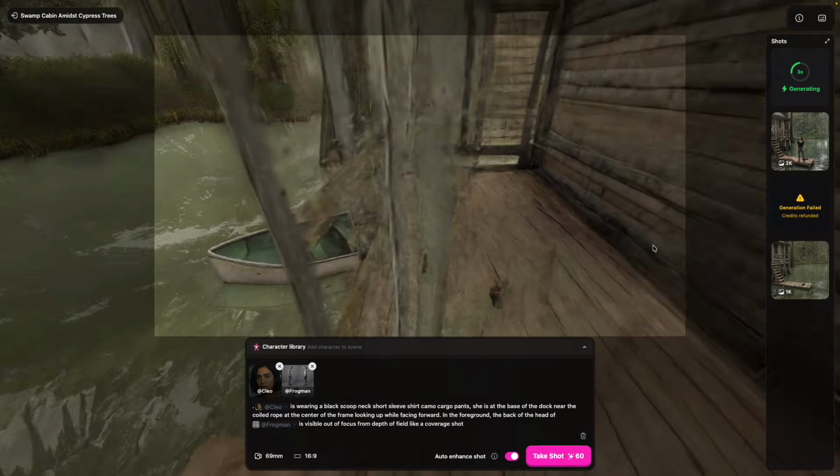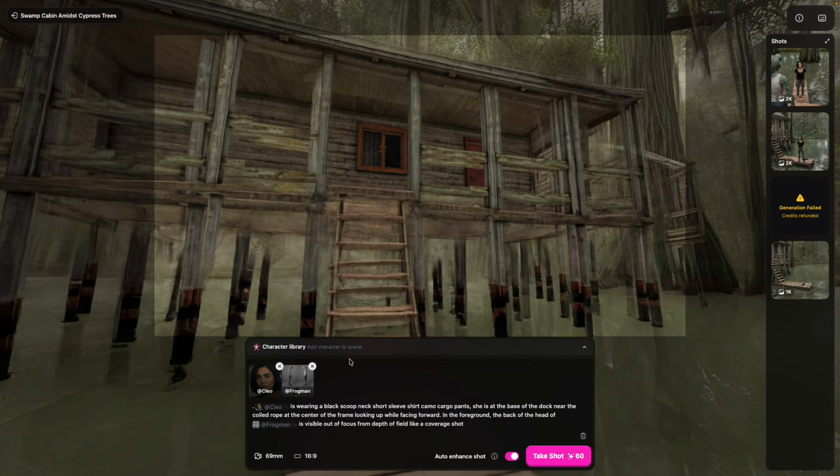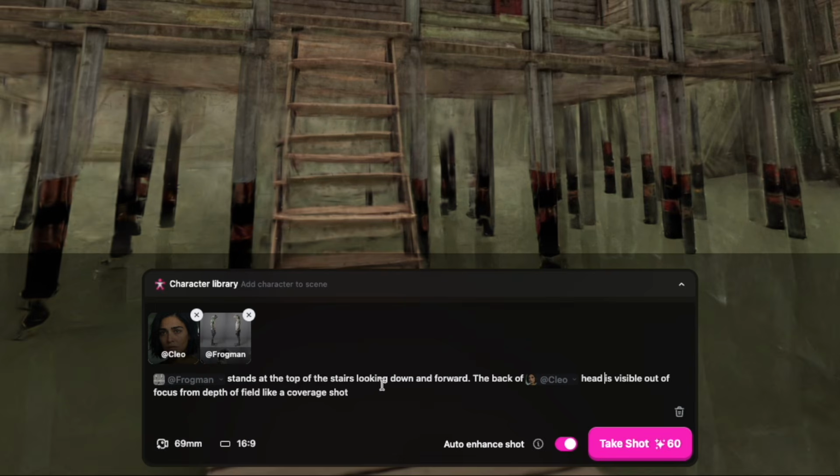Let's do the reverse angle. So I'm going to turn the camera around here. And then we'll zoom out. We moved the camera. Now let's update the prompt to make sure that we're seeing it from her perspective. So we'll just have him at the top of the stairs looking down and forward, and then we'll have the back of Cleo's head visible out of focus from depth of field like a coverage shot. Oh, I'm missing in the foreground. Hold on. In the foreground, the back of her head is there.